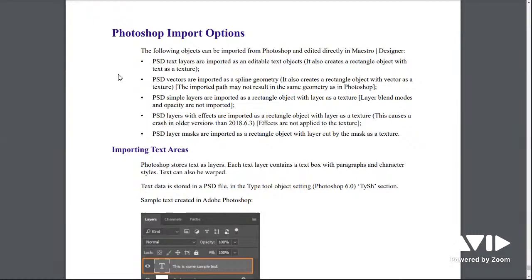Basically, we can import text layers and we will get inside Maestro Designer a text element that will be editable, and we will get a sample of the original text as a text too. So we will get two elements for each PSD text layer. About the vectors, we can work with vectors inside Photoshop and they will be imported into Maestro Designer as a spline geometry that will have a cut and a shape, and we can work that shape with the Beziers and change it. We will have all the chances to work that directly in Maestro Designer.